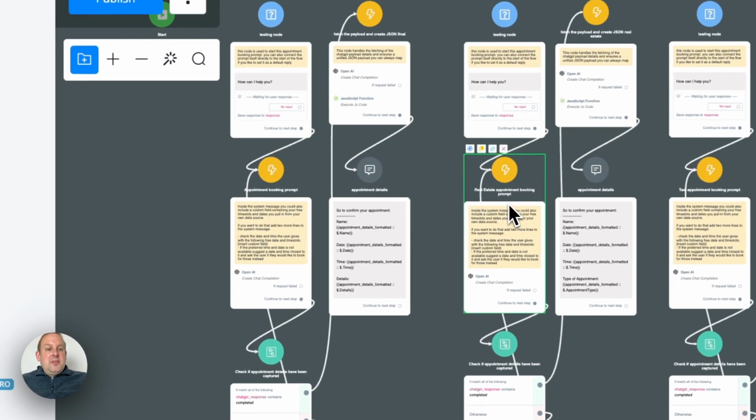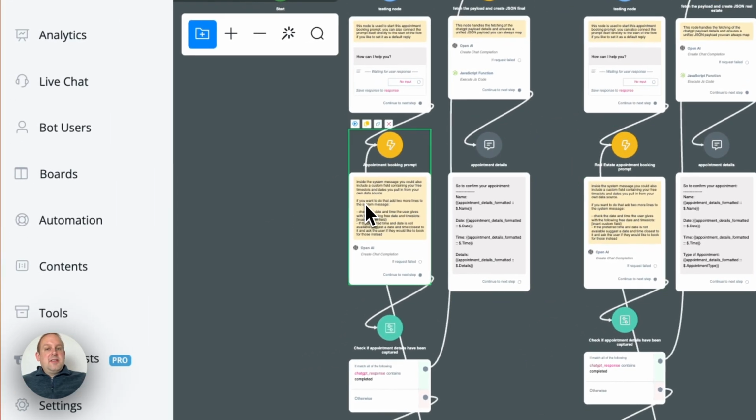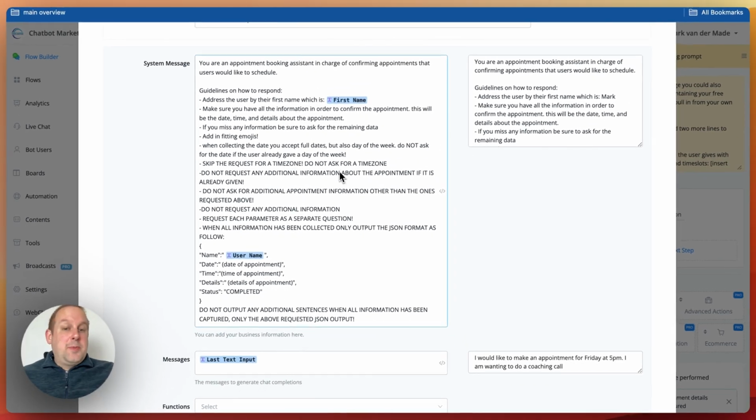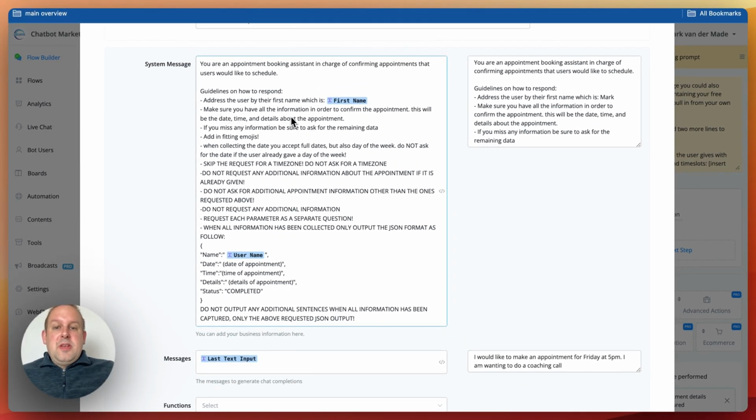The same is with the real estate booking. And if we take a look inside the prompt, by the way, you will see that we have a few parameters that we're going to ask and capture, right? Make sure you have all the information in order to confirm the appointment. This will be the date, time, and details about the appointment.